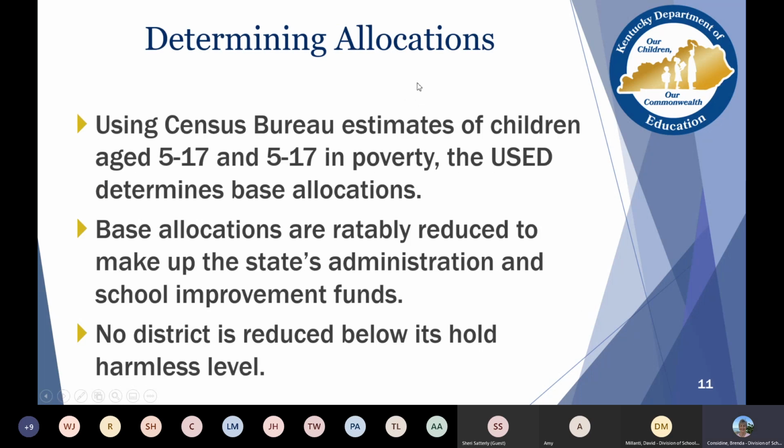As David mentioned, in December, the state receives estimates based on the Census Bureau. And they look at, I think, quite a few different data points in order to get those estimates of children between the ages of 5 and 17, and then the 5 to 17 year olds living in poverty. And they use those to determine the base allocations. And those are ratably reduced to make up the state's administration and school improvement funds.